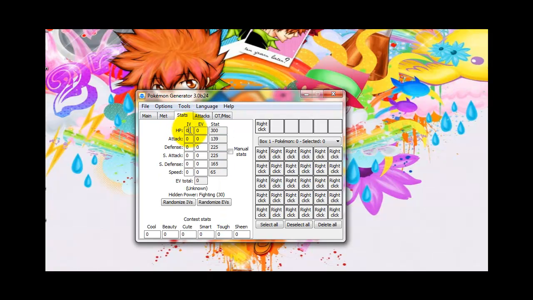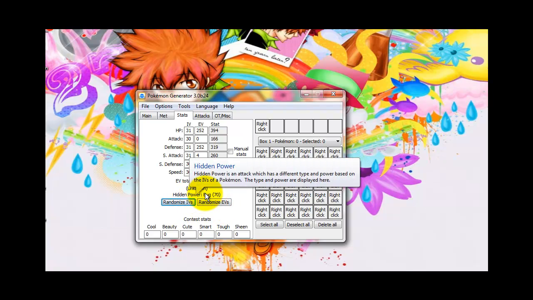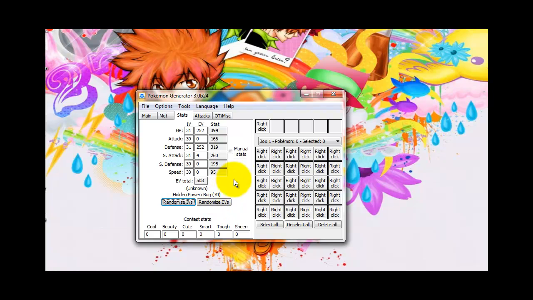And then stats: 31, 252, 30, 31. Special attack kind of matters. Actually, let's put that at 4. I'm not going to be using the Slowbro at all because I already have a pretty boss Slowbro, and it's not a great set unless you want to use Trick Room with it. A Calm Mind Trick Room set. Yeah, so you could do random IVs, random EVs, and here it even tells you your Hidden Power. Like, I have Bug, which could actually come in handy against other Psychic types, but whatever.